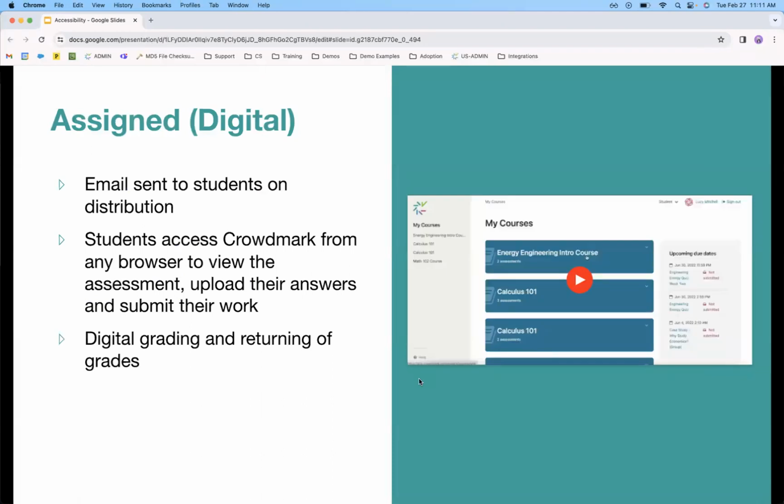Next, we'll take a quick look at the assigned workflow, which is the remote or virtual assessment that students complete on a device. Now, our assigned workflow allows for 3 unique features. One, an email is sent out to students upon distribution. 2, students can access Crowdmark from any browser to view the assessment, upload their answers, and submit their work. And then 3, digital grading and returning of grades can be done by the instructor.